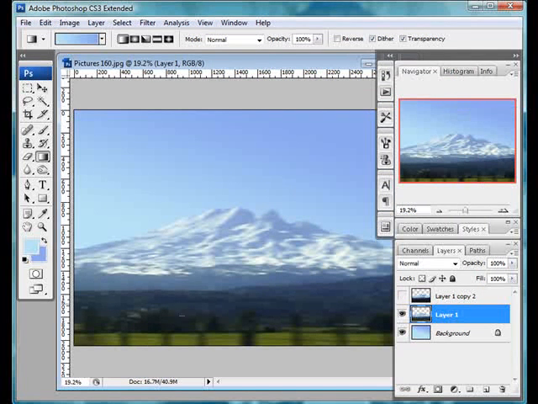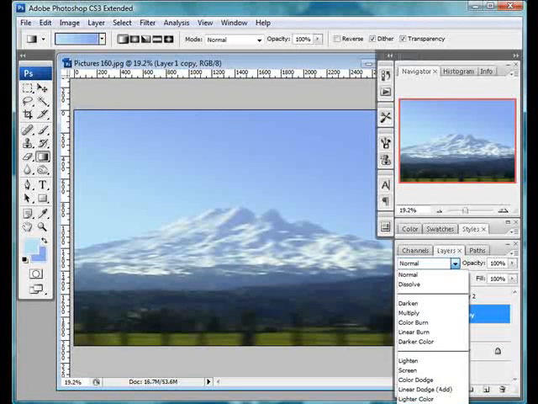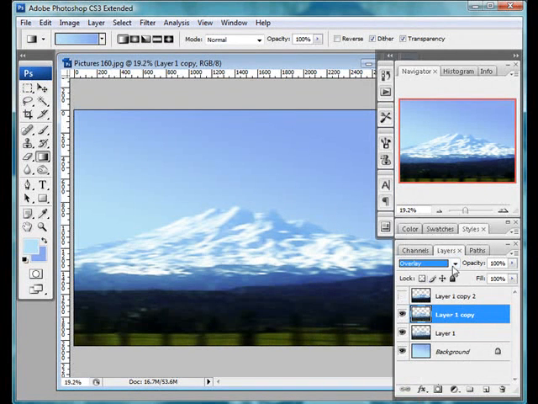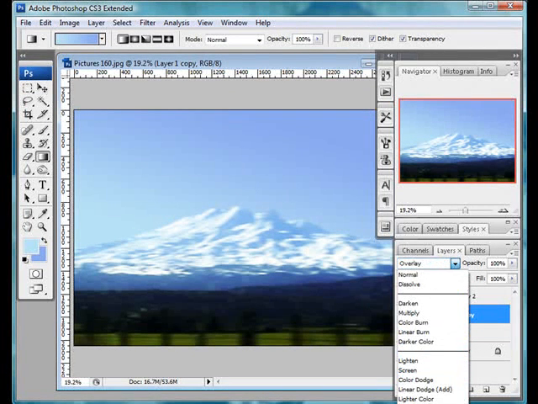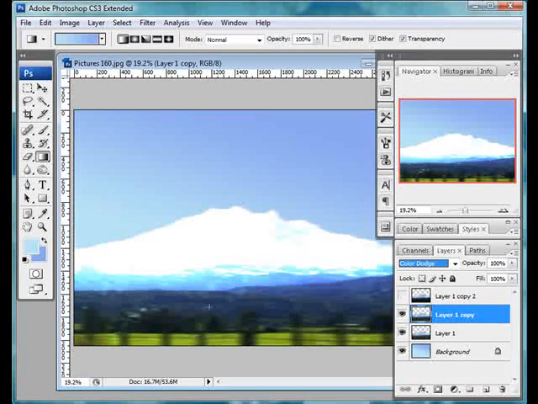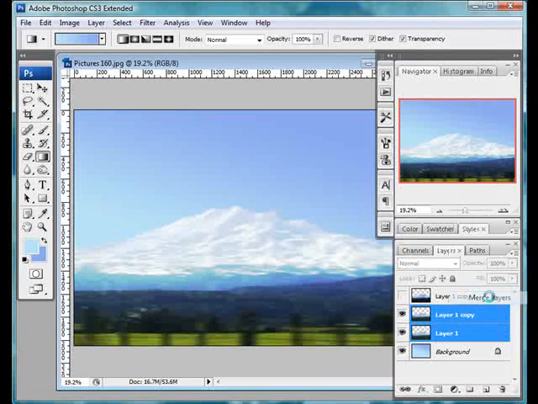Okay. Obviously we've blurred our mountain too, but that's okay. Don't worry about the mountain. We've got our own mountain layer. Duplicate that and we'll have a little play. Try that. Overlay makes it a bit dark, so hard light. What else can we do? Color dodge. That brightens it quite nicely. Look at that. The green in the field is starting to come out. That's looking quite good. Right. Merge those two layers.